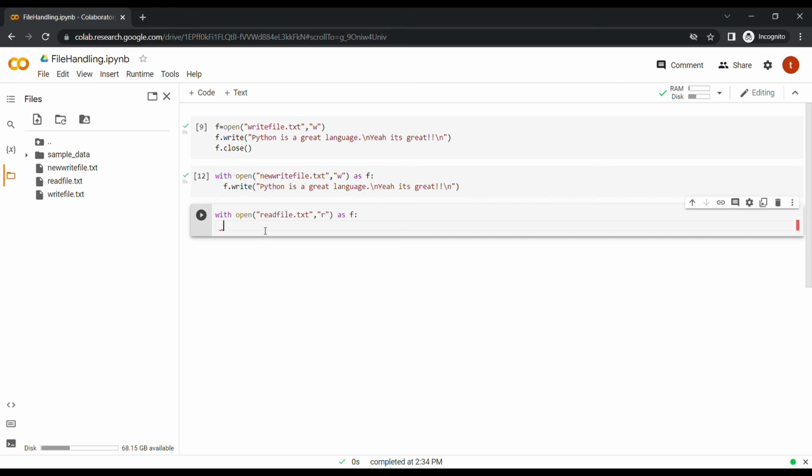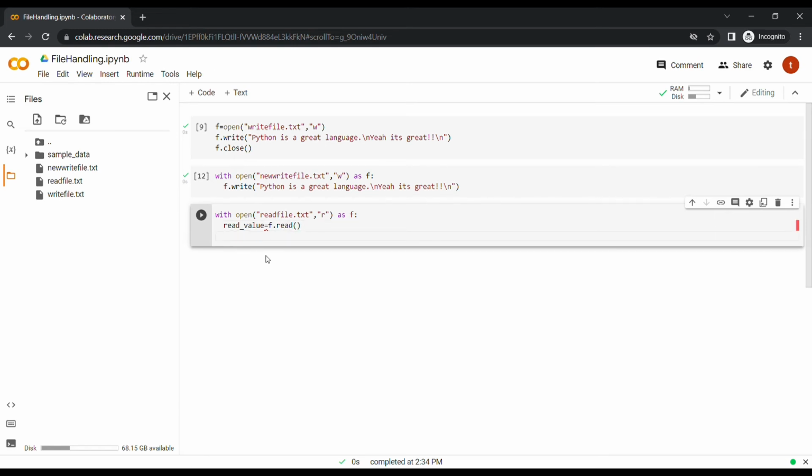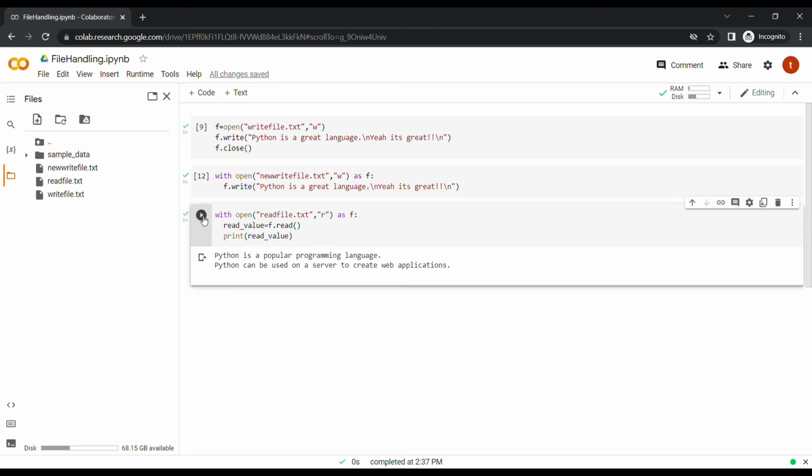Now let me open the file in read mode. Within read value, I am going to use the f.read function so that it will read the contents of the file, and I am using print read value, so it will print the whole content of the file. Whatever the content is, the whole content will be displayed here.